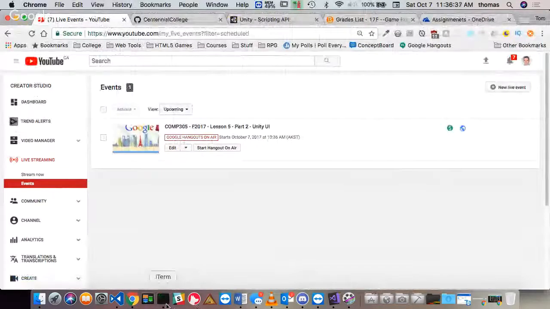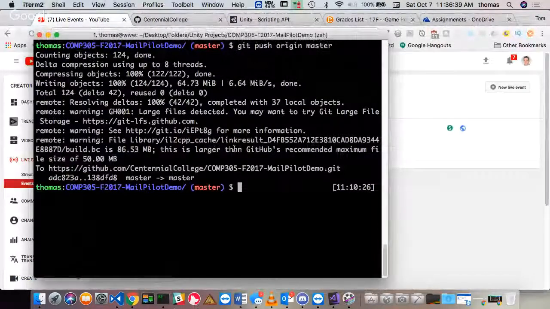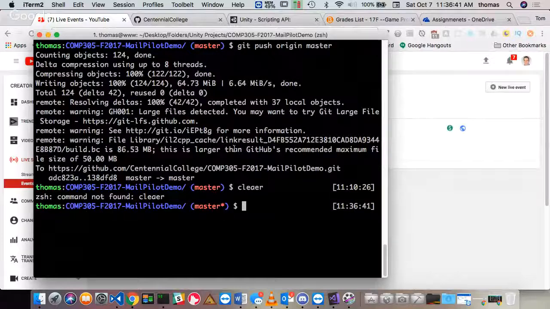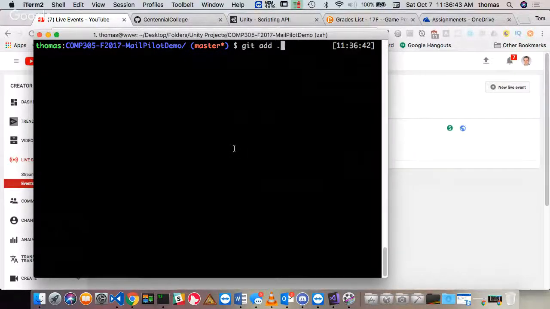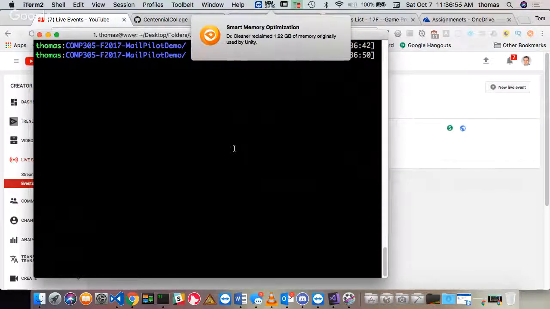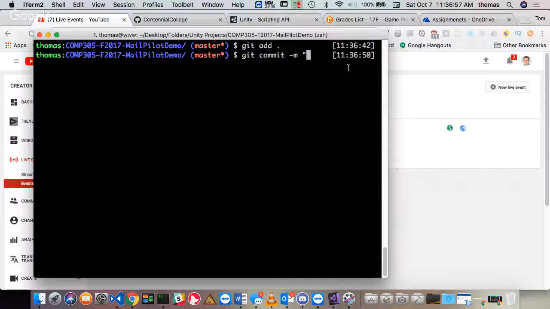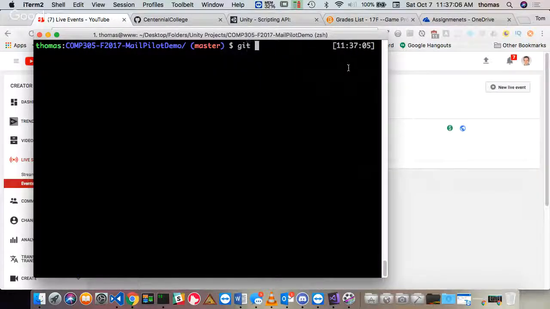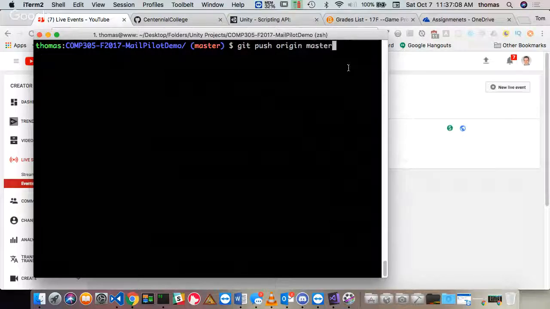So again, I got this already open. So I'm going to go clear, hit git add dot. Again, I'm out of Unity to do this. If you do it within Unity, you'll have all these meta files that are locked, and you can't do this. Git commit -m, and I'll say, that's annoying. And I'll say added sounds, right? And then git push origin master, and we're good to go.